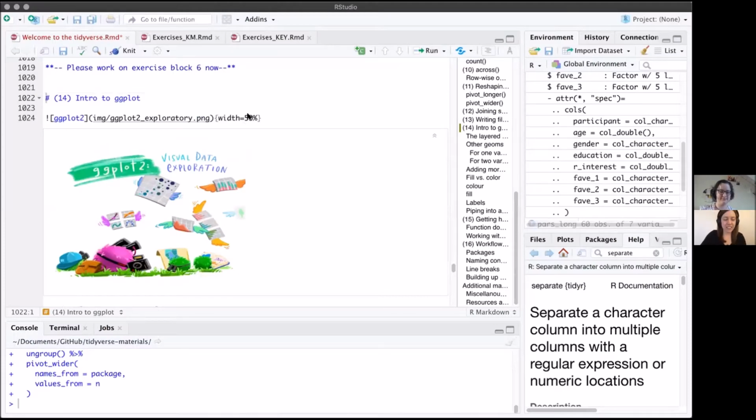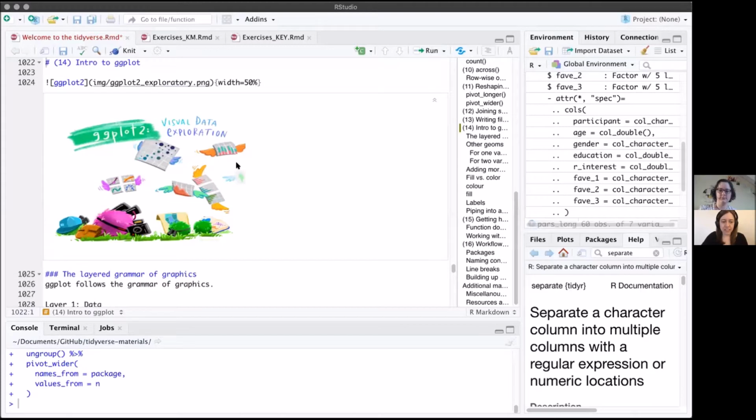Okay, so let's talk a little bit about ggplot. Ggplot is widely considered, even by people who are not huge fans of R, to be one of the best packages and one of the best systems for data visualization in any statistical programming language. So it's definitely fun to use.